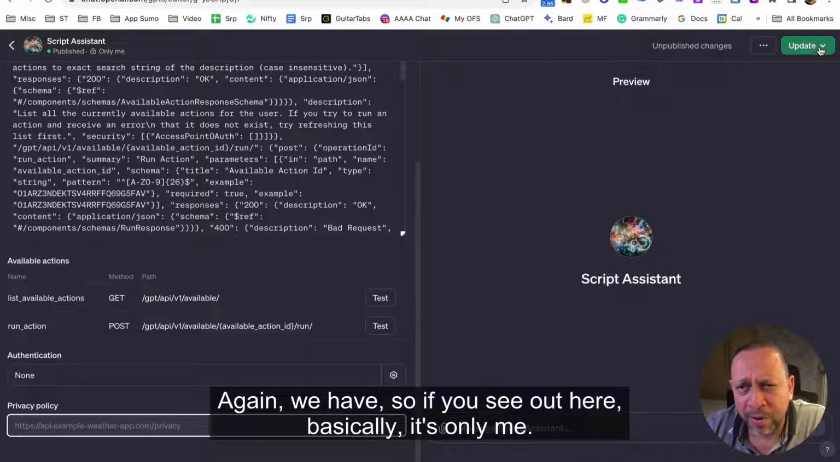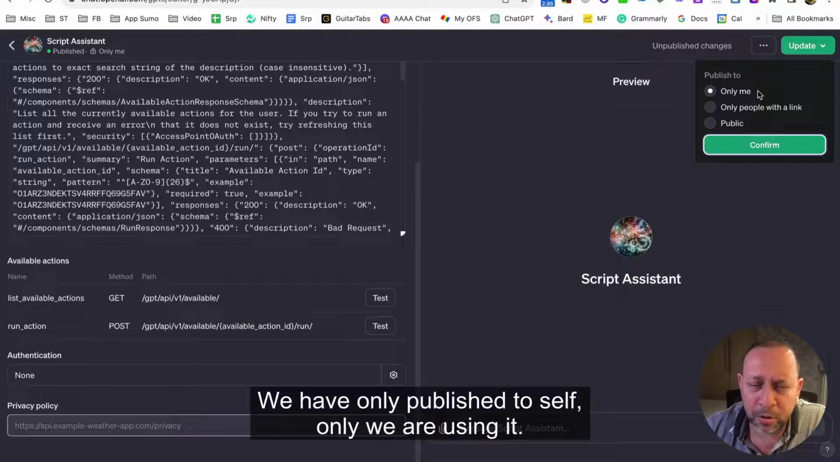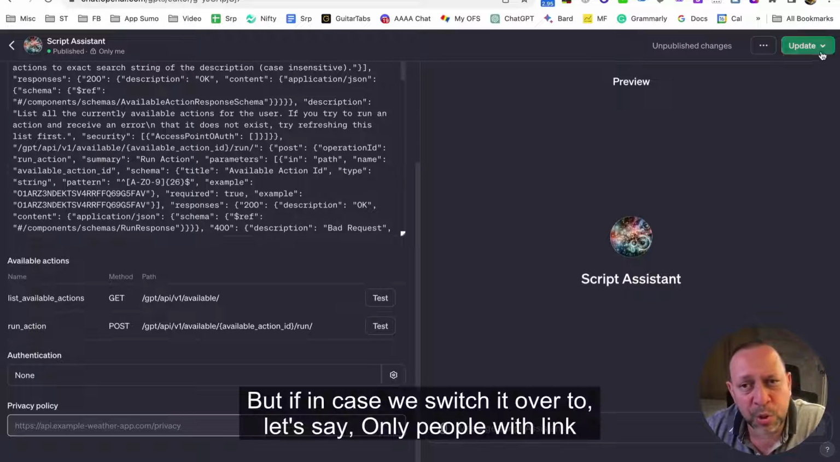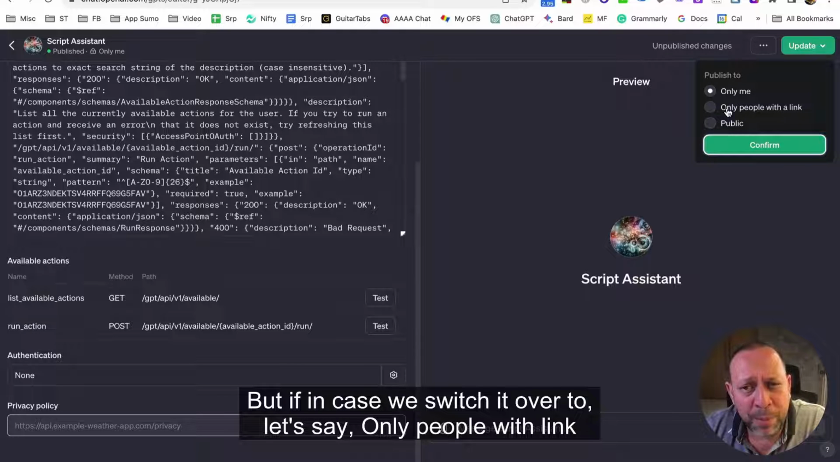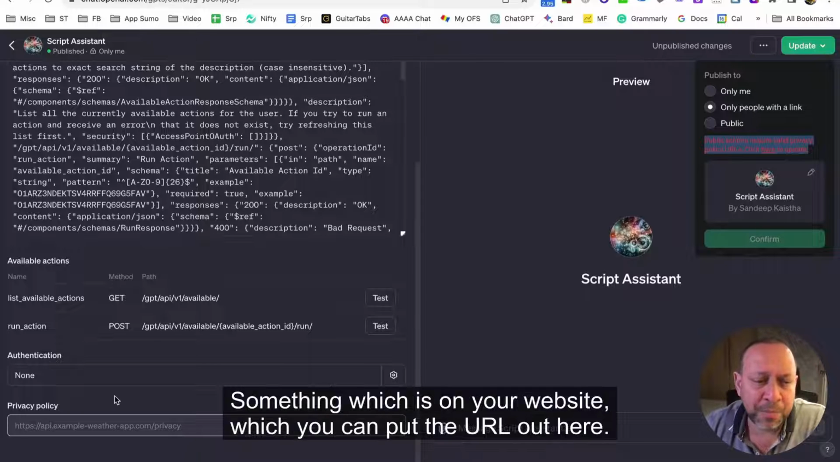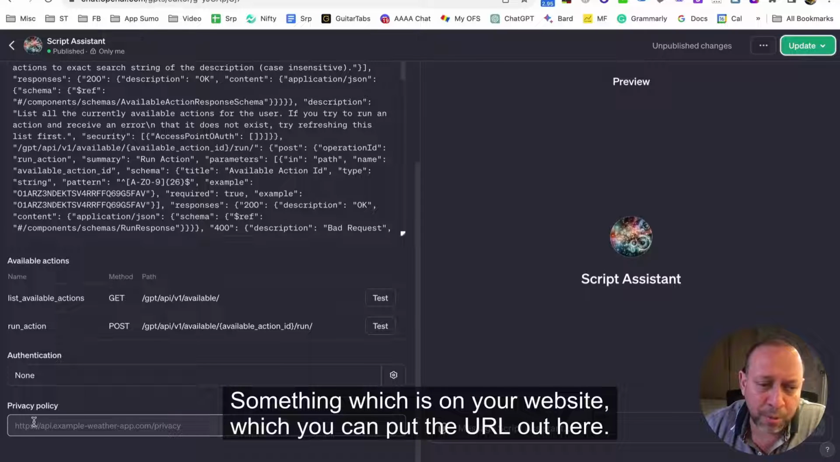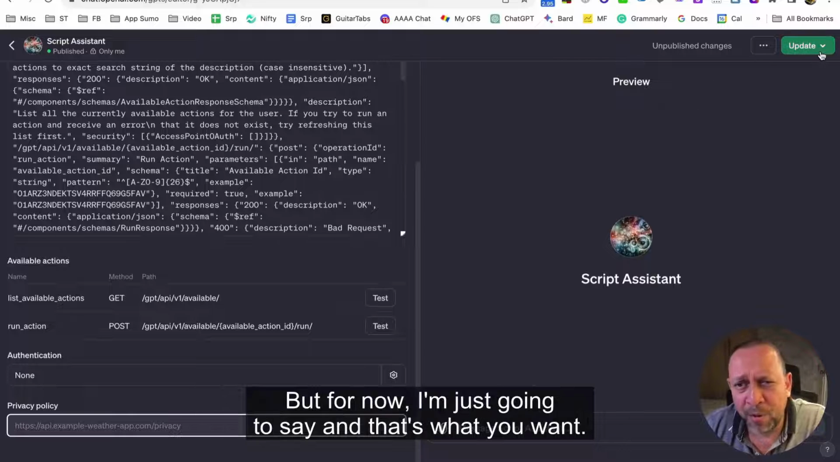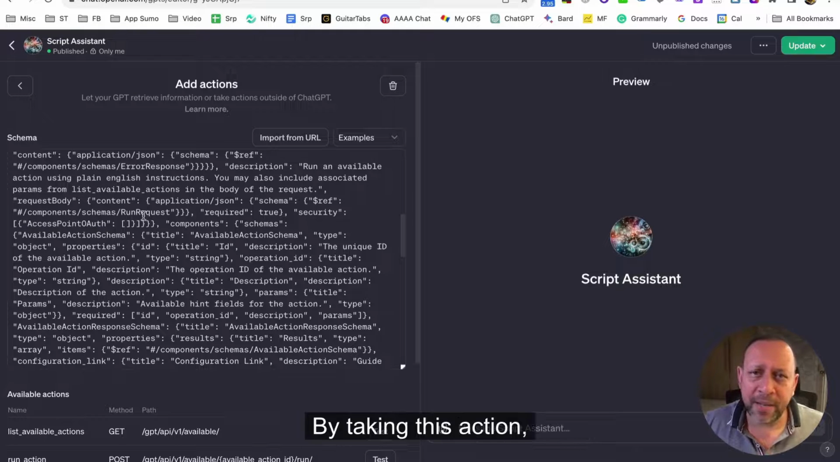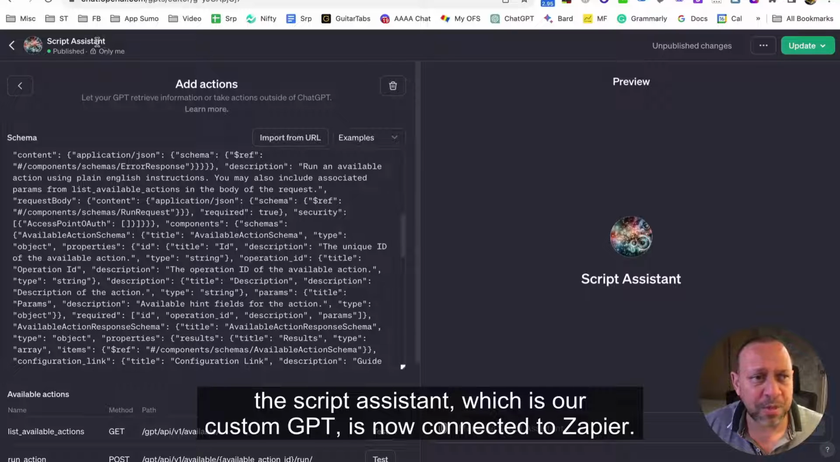If you see here, basically it's only me. We have only published to self, so only we are using it, so it doesn't need a privacy policy. But if we switch it over to, let's say, only people with the link, you'll automatically see that it needs a privacy policy, something on your website, where you can put the URL here. But for now, I'm just going to say only me. All right, so by taking this action, the script assistant, which is our custom GPT, is now connected to Zapier.